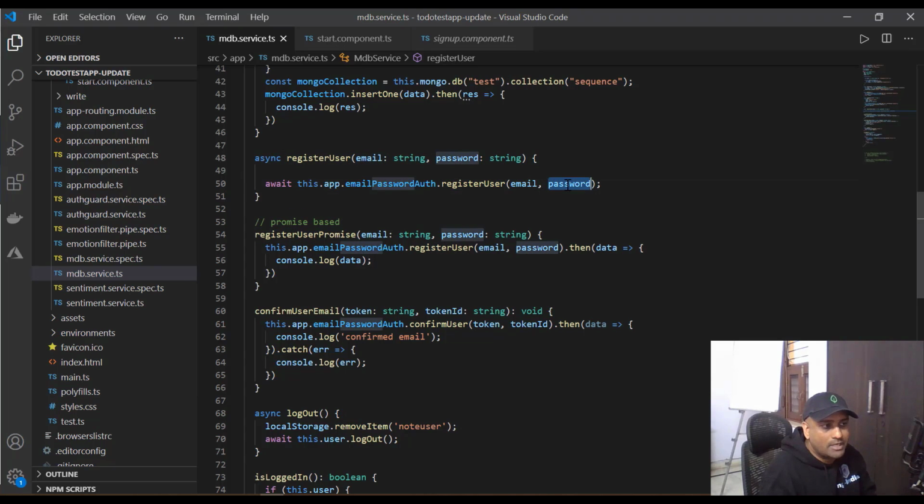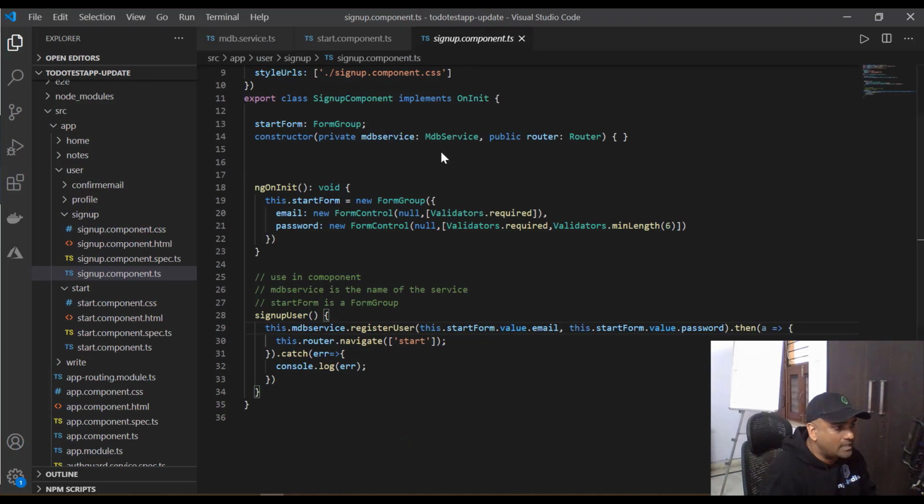You are passing email and password. On successfully registering the user, we are coming back to sign up here, and then navigating the user to the start where the user can log in, and so on. So again, it's like 2-3 lines of code and sign up is happening.